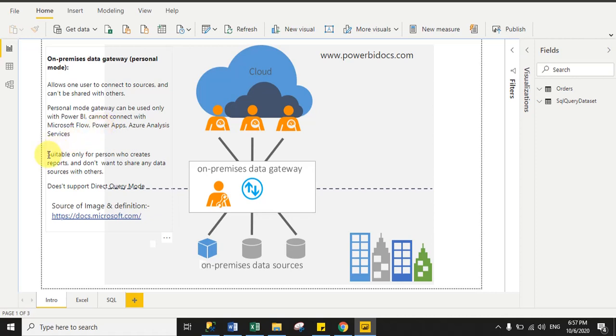See point number 3. It is suitable only for a person who creates reports and doesn't want to share any data source with others. That means using personal mode gateway, you cannot share a data source with multiple users or any other users. If you want to share a data source with other users, you have to choose standard mode gateway. See point number 4: it does not support the DirectQuery mode. Personal mode gateway does not support the DirectQuery mode.